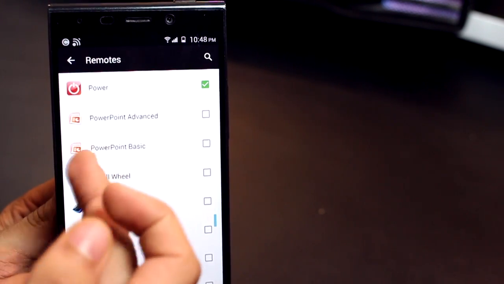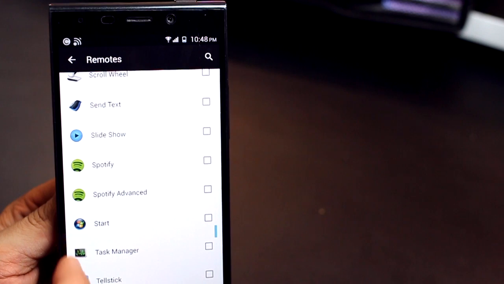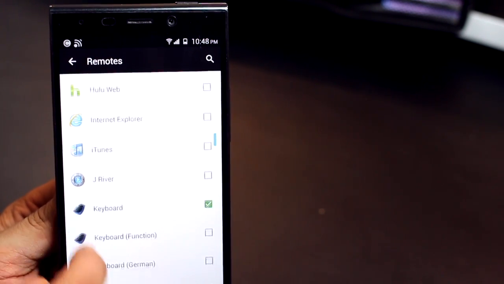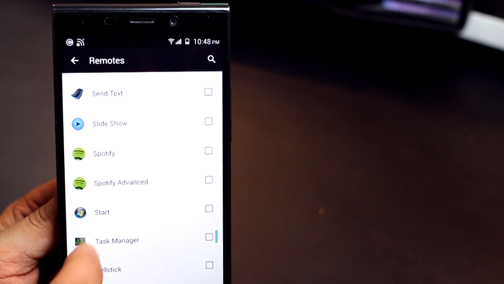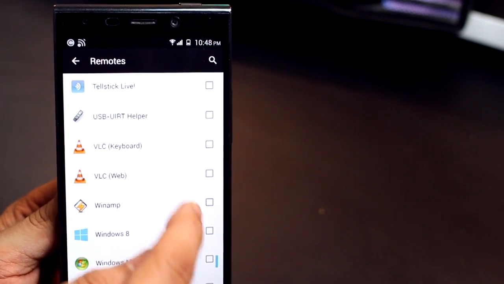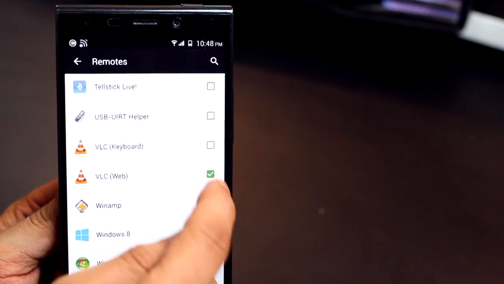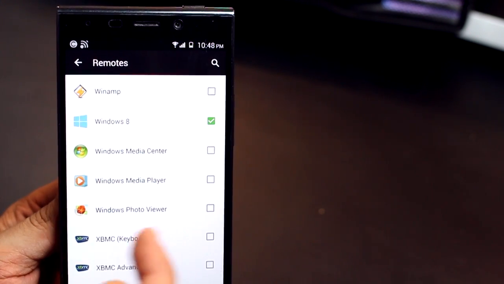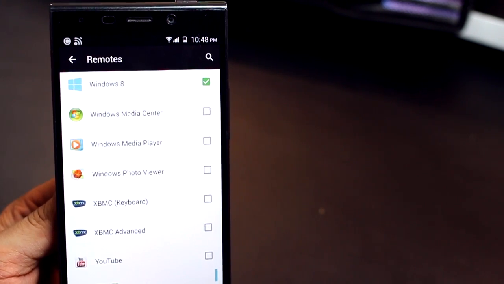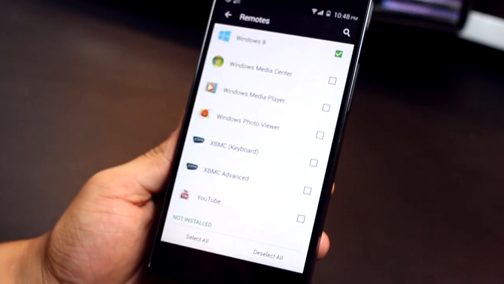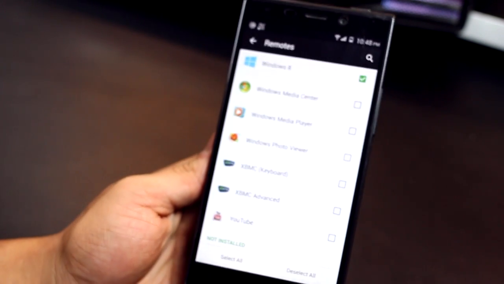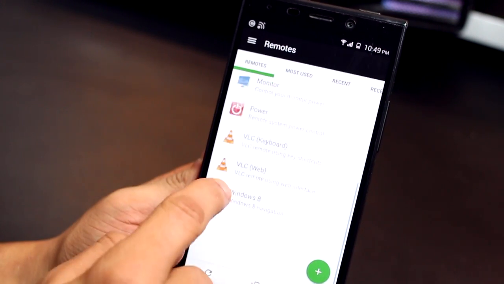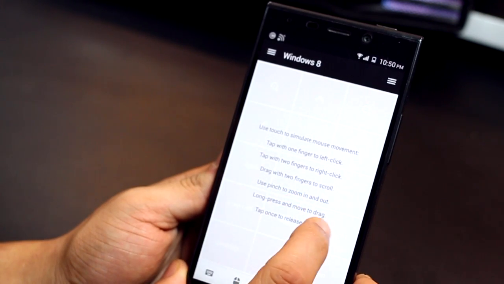You got PowerPoint slide controls, which is great. You could control Spotify. So if you've got Spotify installed, you can control that. Internet Explorer, Chrome, VLC, Winamp, Windows 8. It's got a special remote for Windows 8 activities. So Unified Remote basically is your one-stop shop for all remote controls that you can possibly think of. And it's all through Wi-Fi. It's free. Well, some of the features are free, of course.